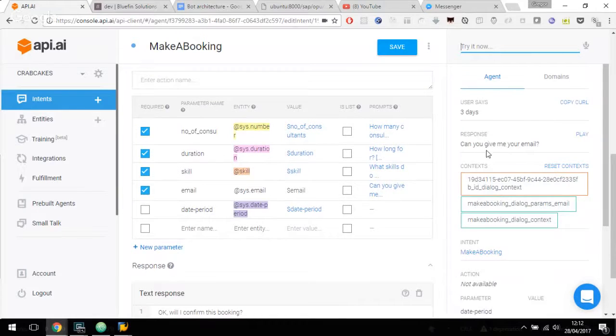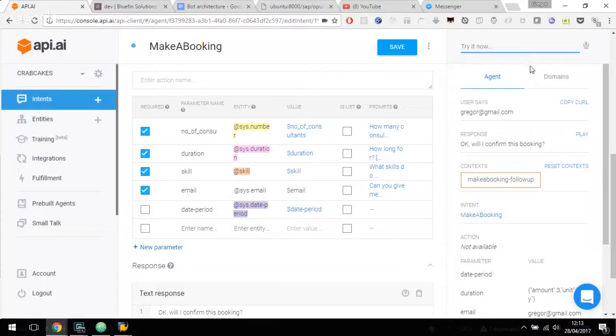And now it's looking for the next slot that needs to be filled, so the email of the person requesting the consultant. This will validate the email as well. So if I just put in nonsense, it'll ask me again, what is your email? That's not a correct email. So I'll just put in that. Right. Okay, so now it says, okay, will I confirm this booking?